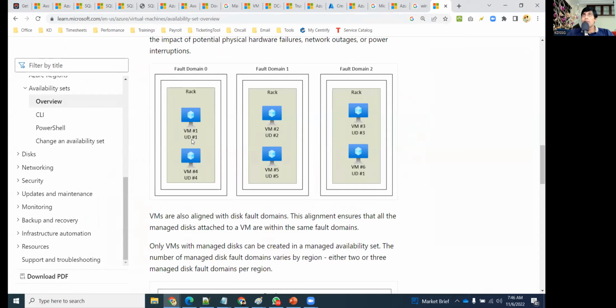UD1. UDs don't start with 0, UDs start with 1. Okay, done. So the second VM is present in which UD? UD2. Third VM is present in which UD? UD3. And the fourth VM is present in which UD?